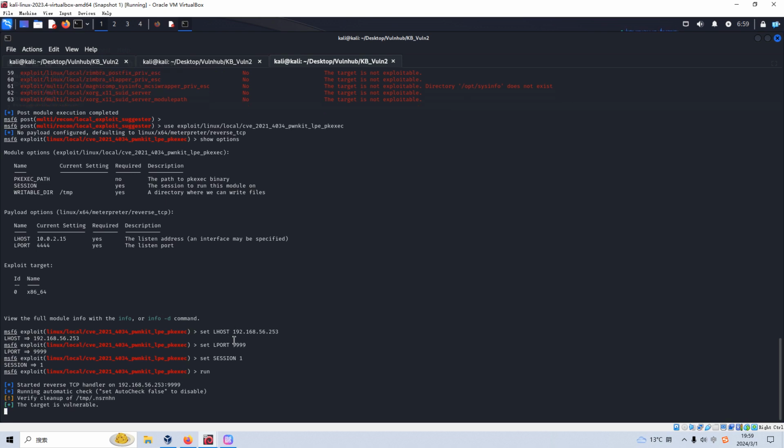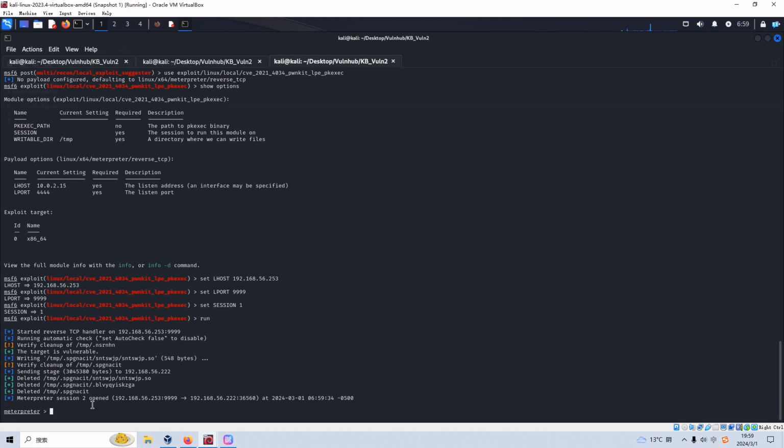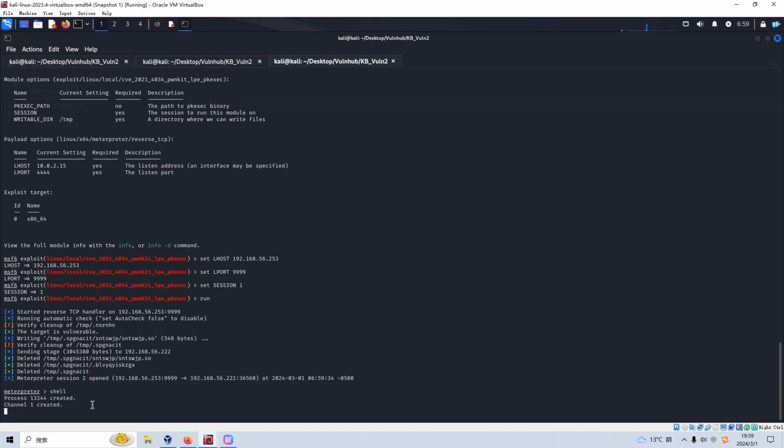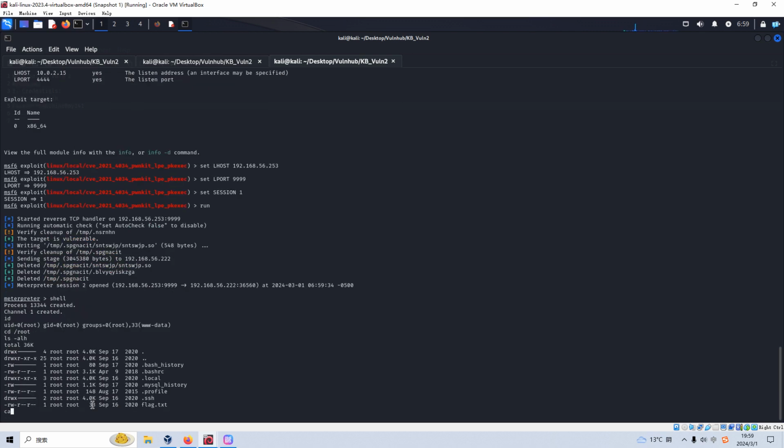Yeah, the target is vulnerable. And then it tries to upload the payload, writing something into the target. As you can see, Metasploit session 2 opened. And this session should belong to the root user. And then we can run shell. We can run id. As you can see, we are root. And then we can navigate to the root directory. And then we can get the final flag.